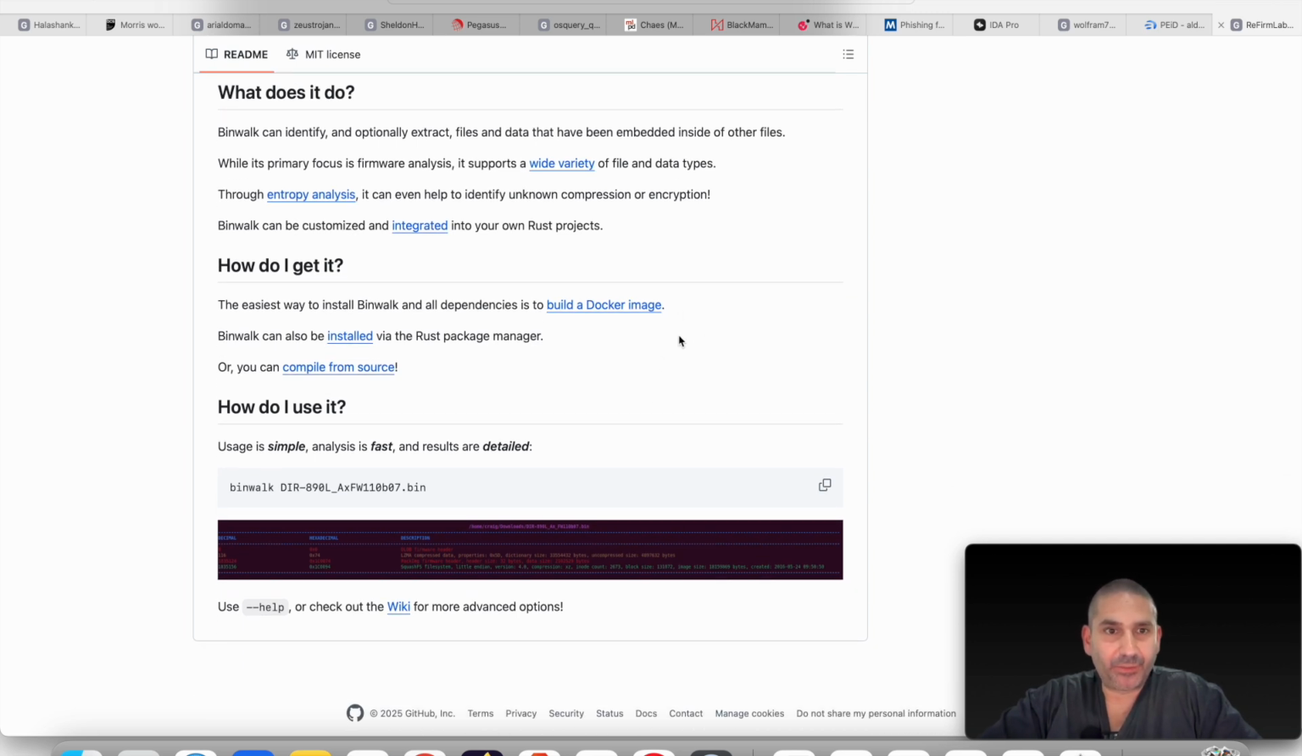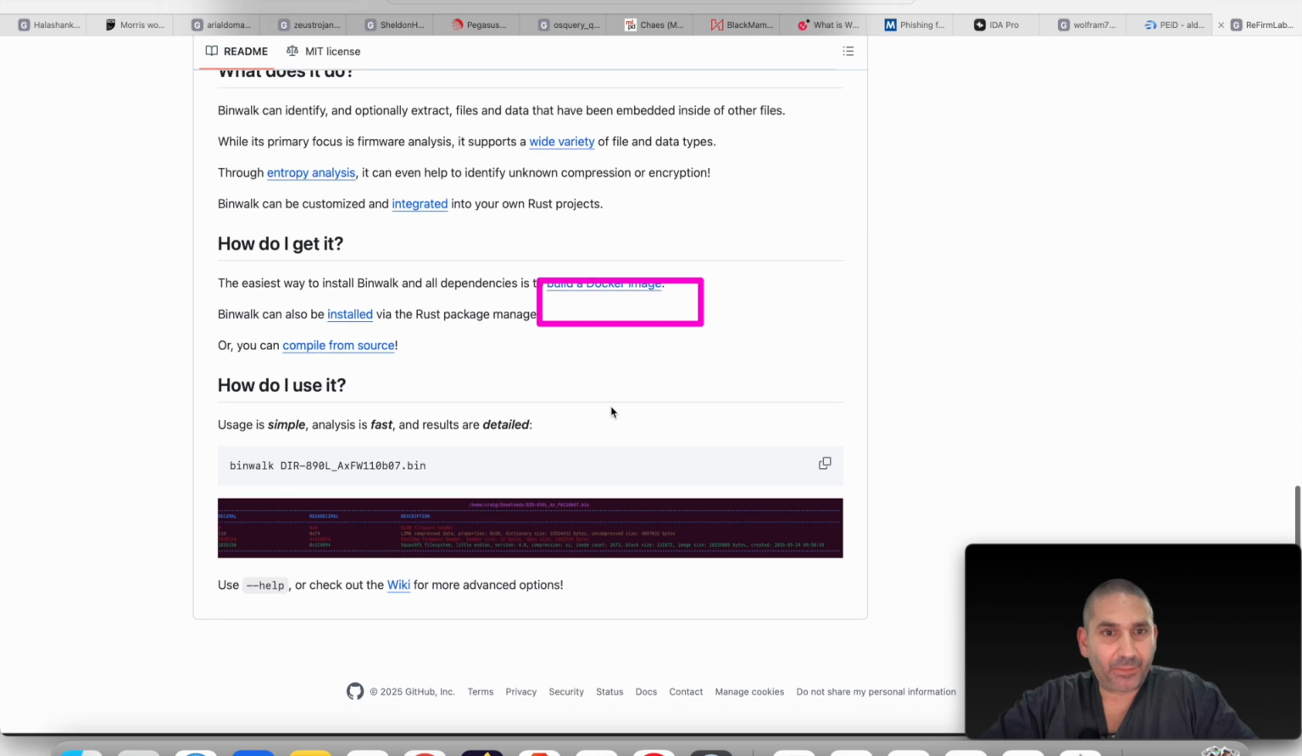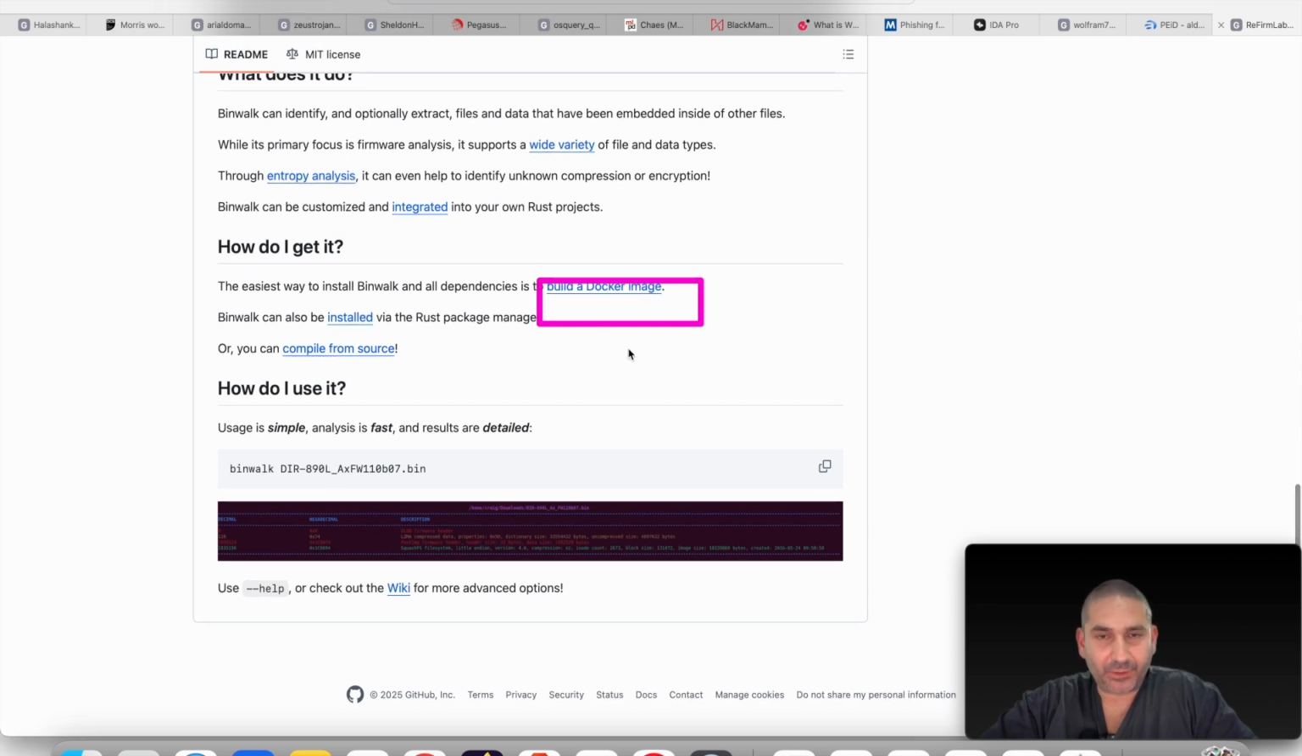And how to get it? The easiest way is to build a Docker image. So that's it. Again, that's going to be a good half an hour, more than half an hour demo, which we won't really have enough time to do in this video. But it's relatively easy to build a Docker image.